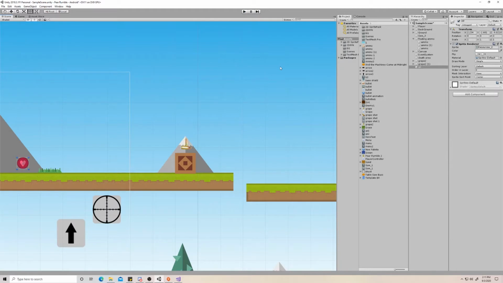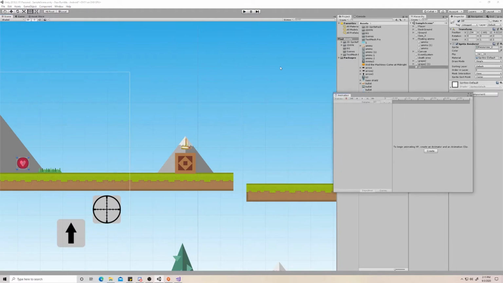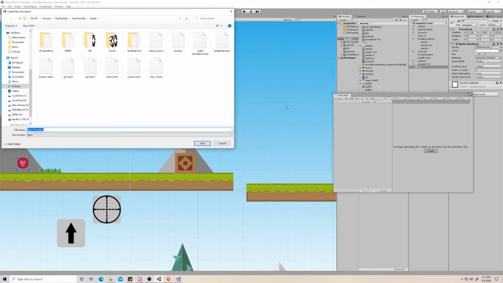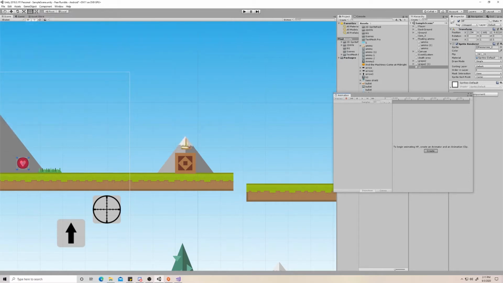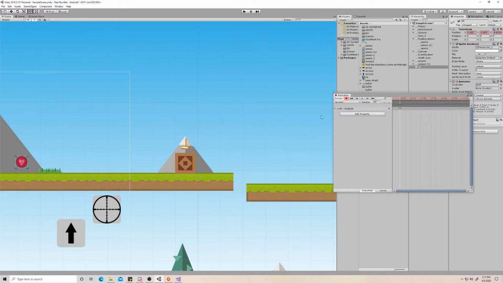So what I'm going to do is hit Control-6, and that's going to open up our animation window. It says to begin creating and animating HP, create an animator and an animation clip. So I'm going to go ahead and hit create, and I'm going to call this HP anim. This is going to create an animator for our HP. If I hit this record button and I move the sprite, it'll create a keyframe right here at 0. Then if I go out here to 1 second and move it up, it's going to create another one.